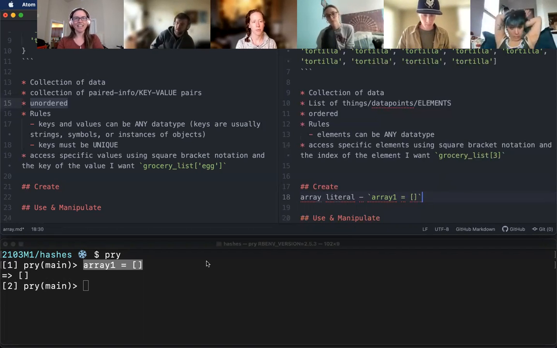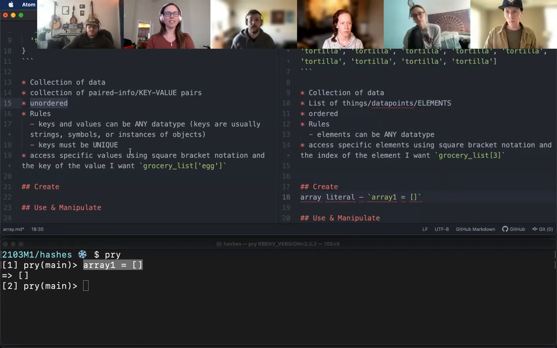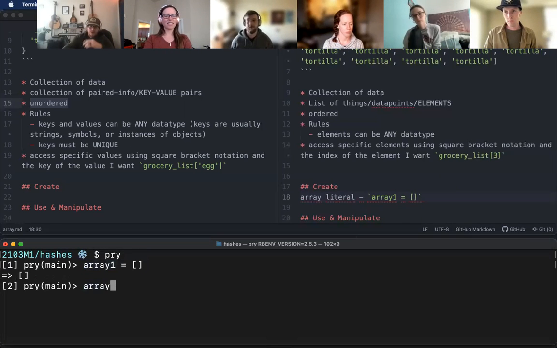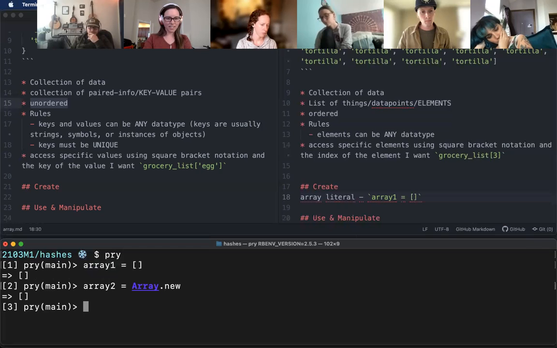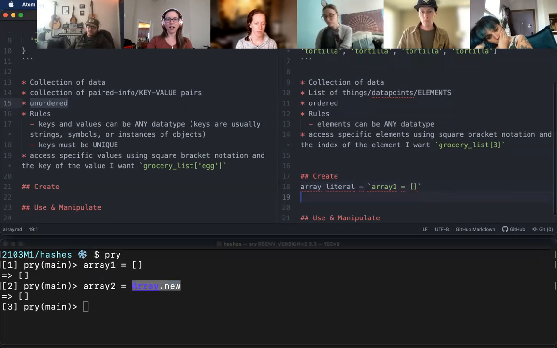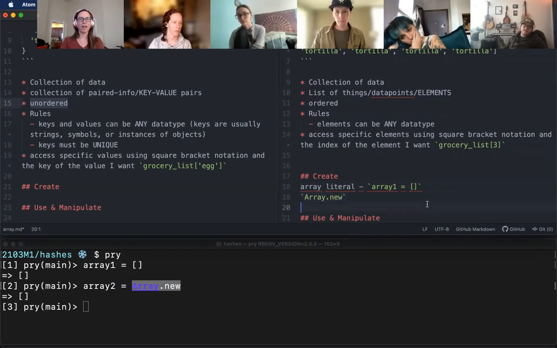Cool, I like it. What's another way? Joe. Isn't it like Array.new or something? Cool. Array.new. Yep, I can create a new instance of the Array class. So this is another option for creating a new array. I don't know if I have a special name for this, but just calling Array.new.